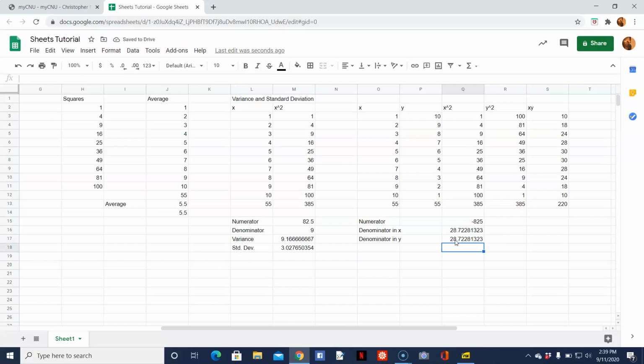Okay, so now I'm ready to compute R. To compute R, it is this numerator divided by, now I'm going to multiply two things. I need to group them together using parentheses in the denominator. So it will be negative 825 divided by this times that. My denominator in X times my denominator in Y. And as I said, I get -1 because it's a perfect negative correlation.